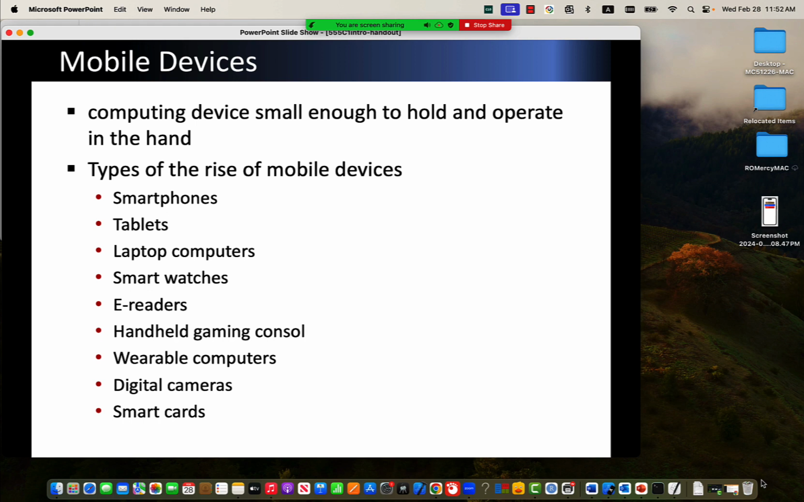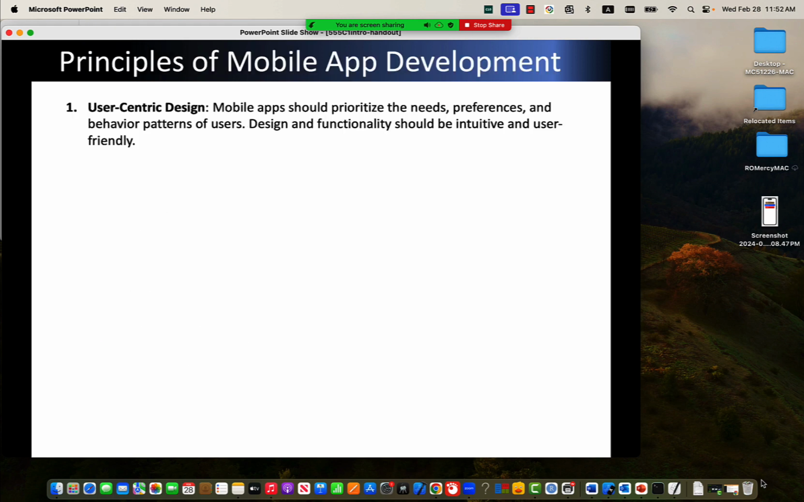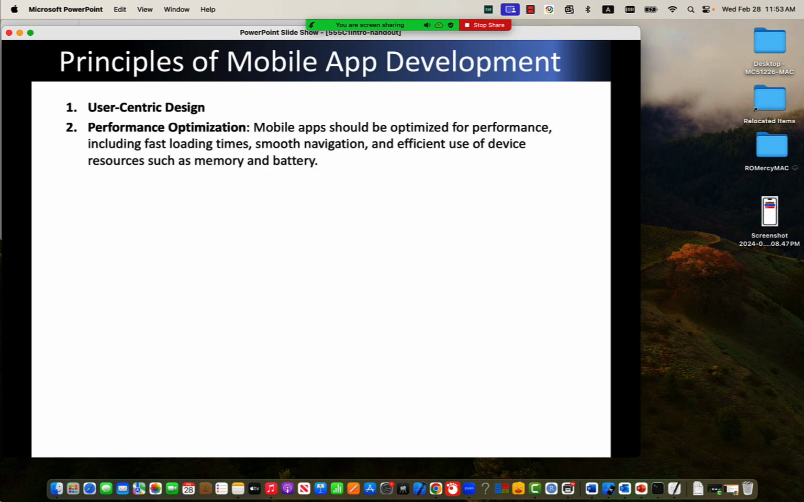Digital cameras, smart cards. So we'll look at principles of mobile app development. It should be user-centric design. From this, many slides discuss the principles. I'm not going to explain all of them. Maybe I may take one bullet point, 3 hours or 4 hours. I can spend this whole thing for one semester or a year, but that's not our desire, right? So let's look at it quickly. If we understand, then we go. Okay, we move on. So user-centric design, no question about it.